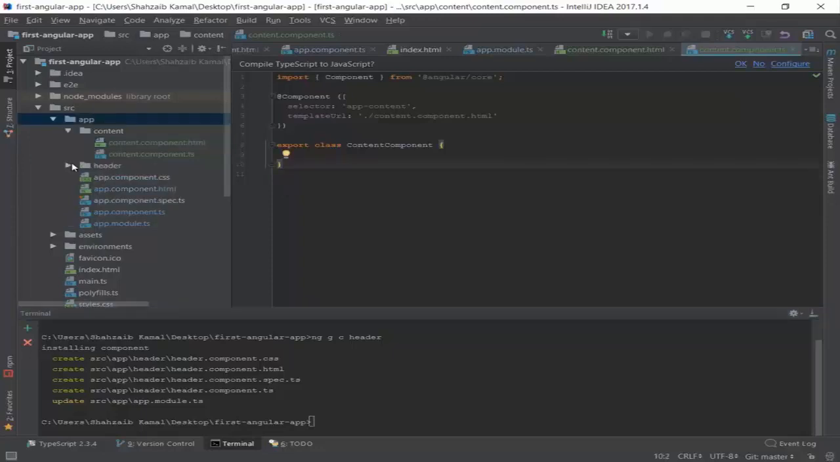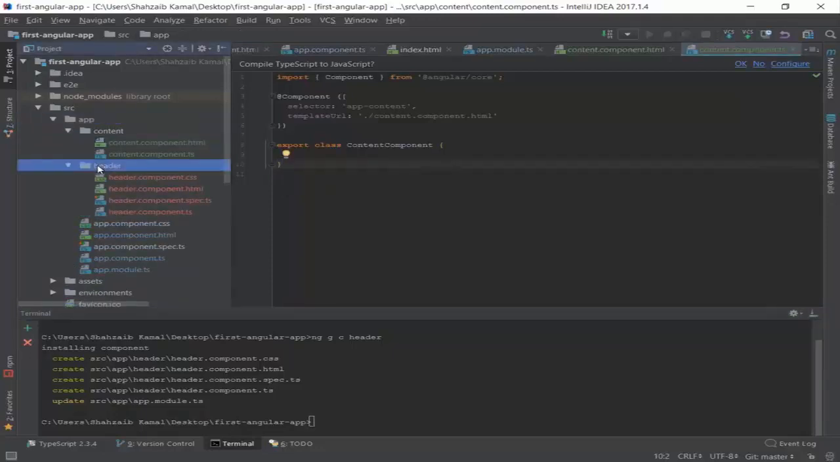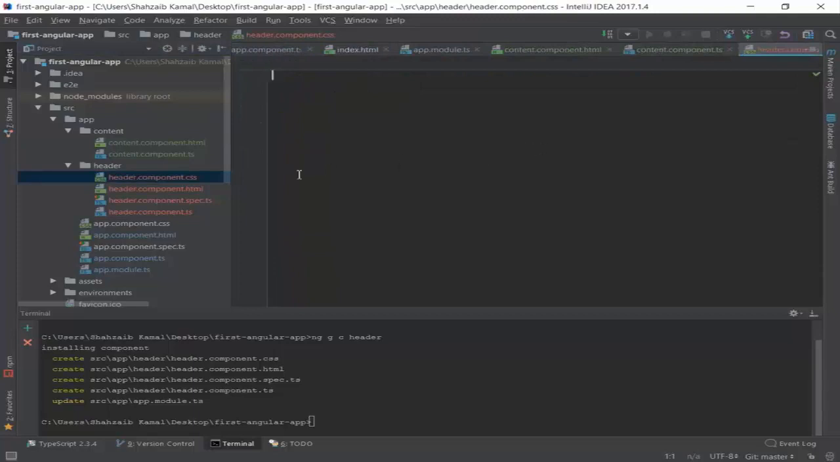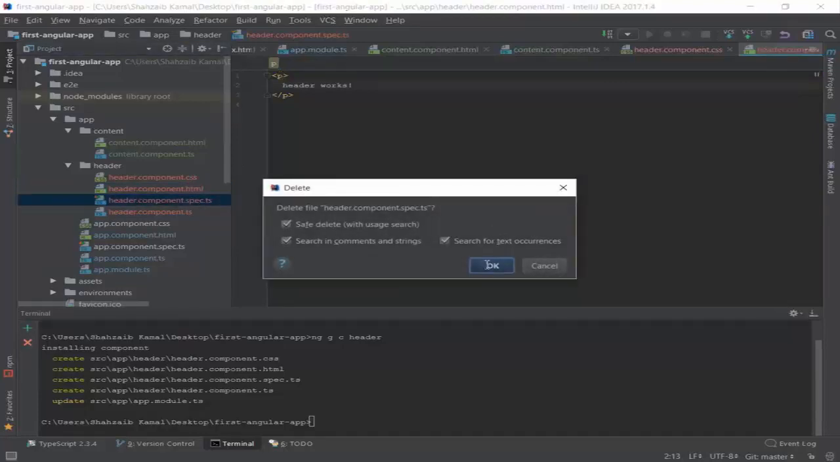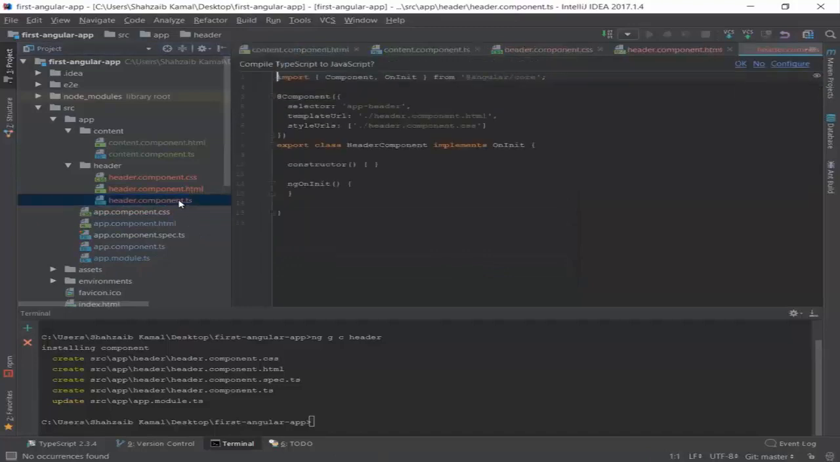Well, I'm able to see the header here. You can see there are a few files: the header.component.css. If I double click on it, it's empty. The header.component.html has something, and you can see the text that the header works. The spec.ts is again the testing unit. We can delete this, we do not need it. And the component.ts has the ngOnInit and constructor.